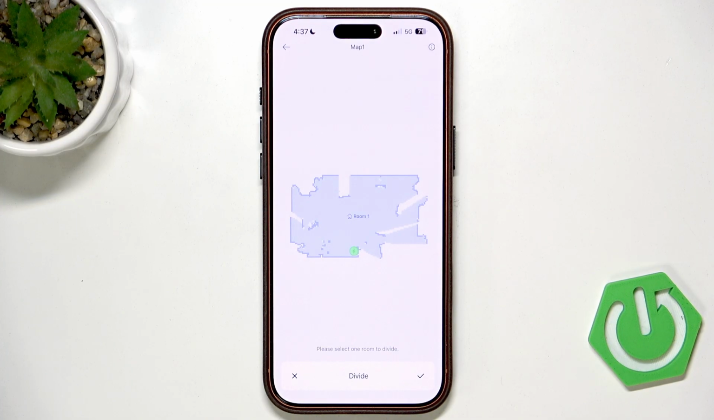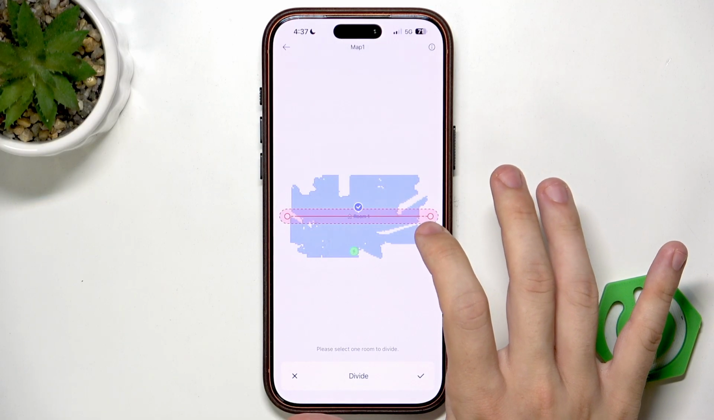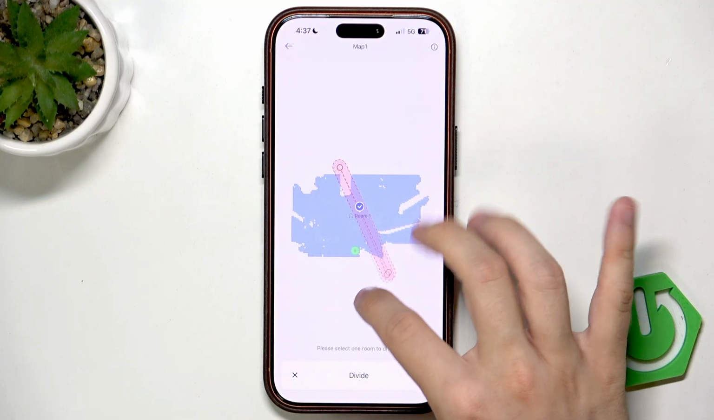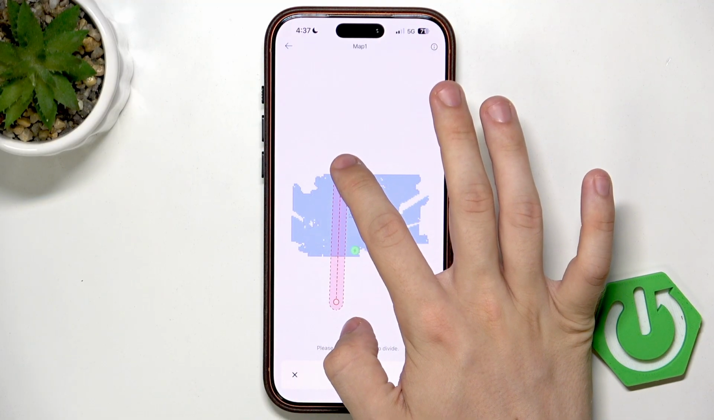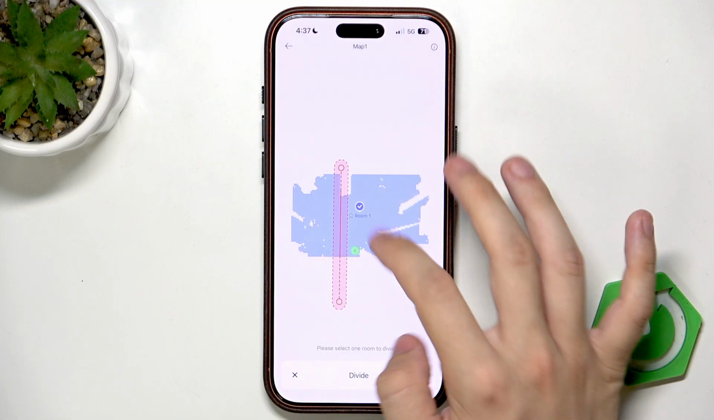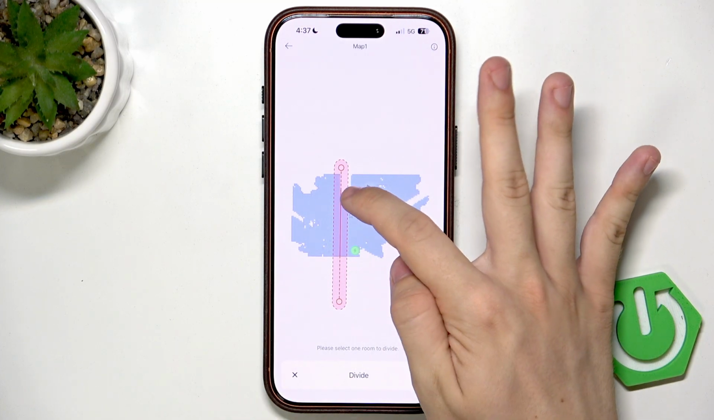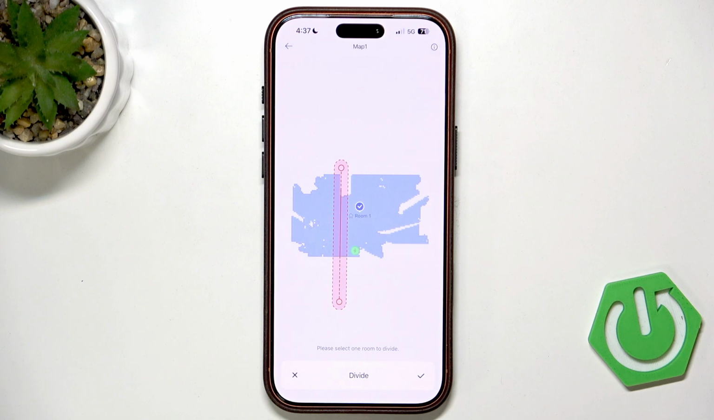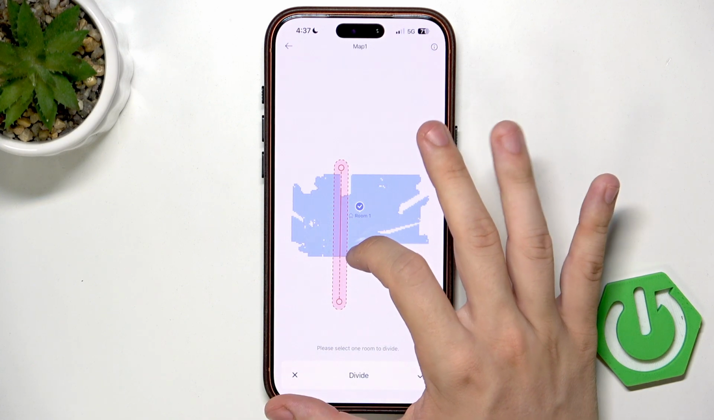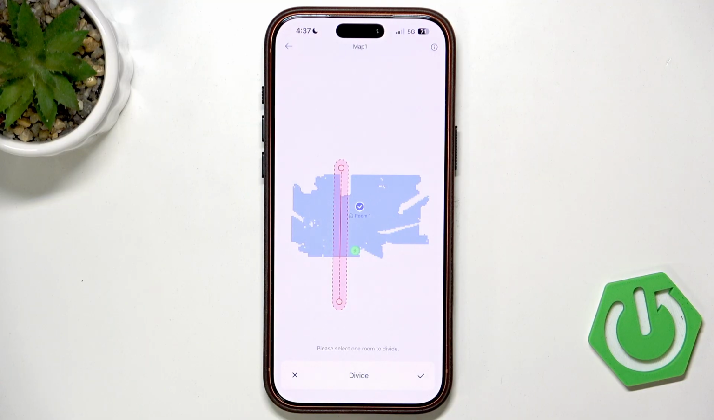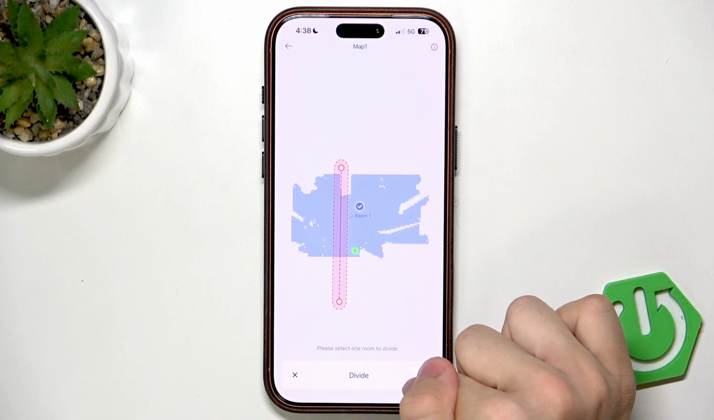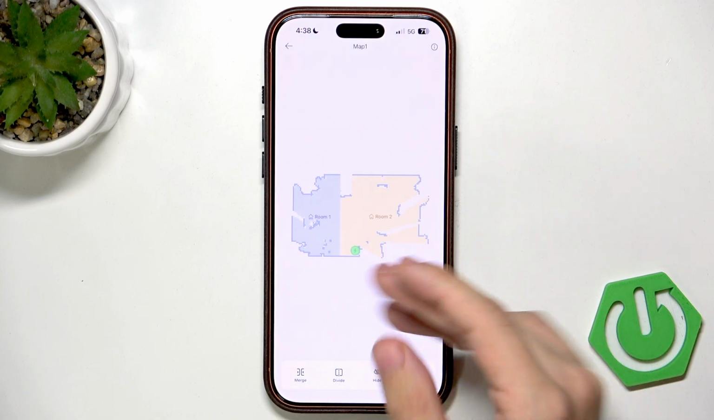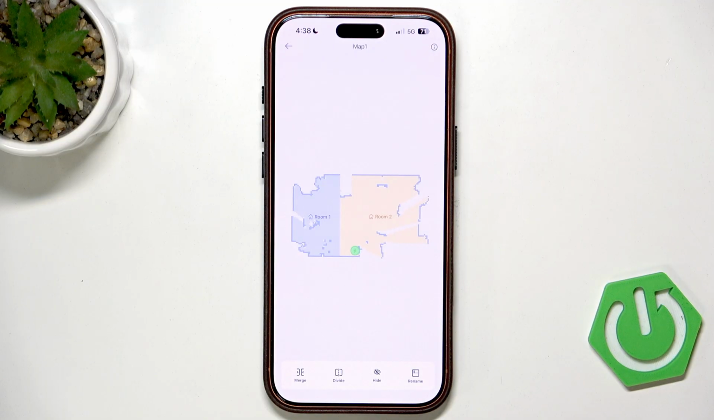So I'll click on divide, select the room to divide, and it will create a line. Now I can adjust the line to my preferred place, and you can see the solid line because there is this striped line. The solid one is the line of division, so that's the line that I'll use. I'll select it, and now you can see they are split.